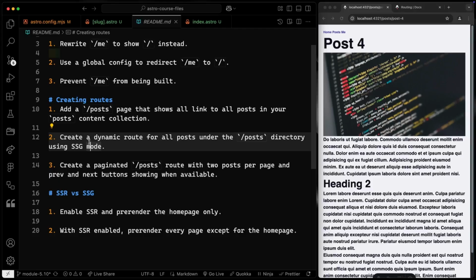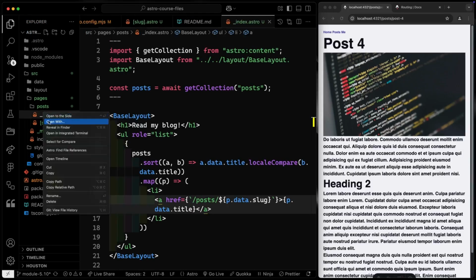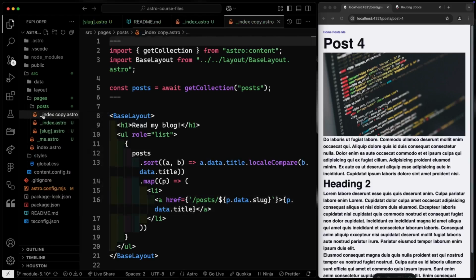Now we want a paginated posts route with 2 posts per page and previous next buttons showing when they're available. Okay, so for this one, we actually need to get rid of something we just did. So let me open the sidebar over here. And this one right here, this is where we want to do this. So I'm going to go ahead and just like comment this one out. And I guess let's duplicate this as well. So I'll just copy and paste.